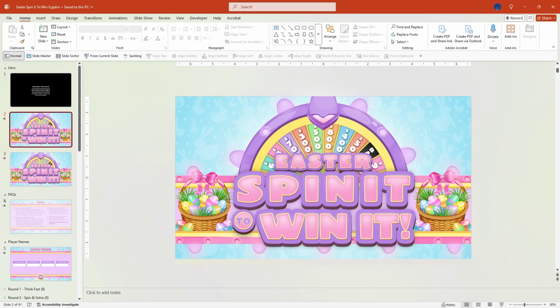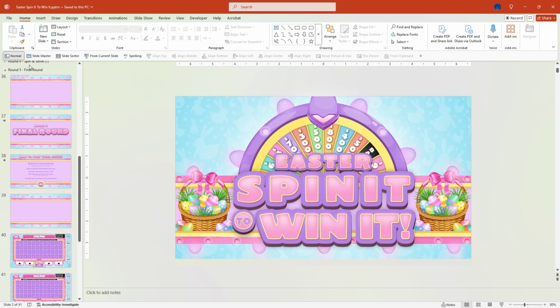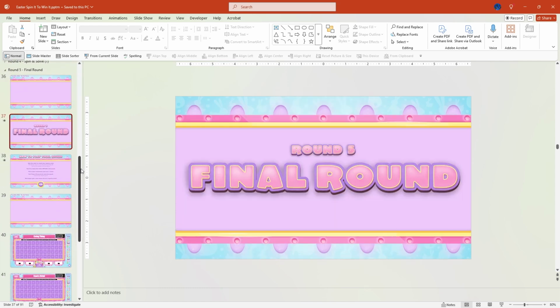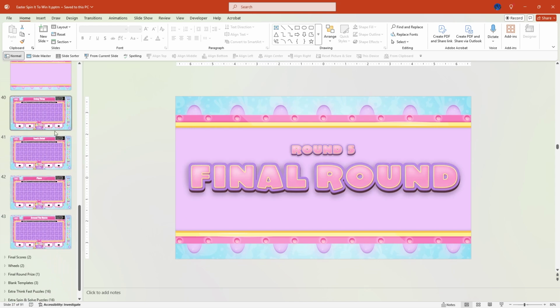Once you have the file open, you will want to start by configuring the final round based on the number of players you will have. If you'll have 4 players or teams, you do not need to change anything and the game is ready to play. But if you'll have less than 4 players, you should go to the end of the presentation to the section called Final Round. In this section, you will see there are 4 puzzles total.